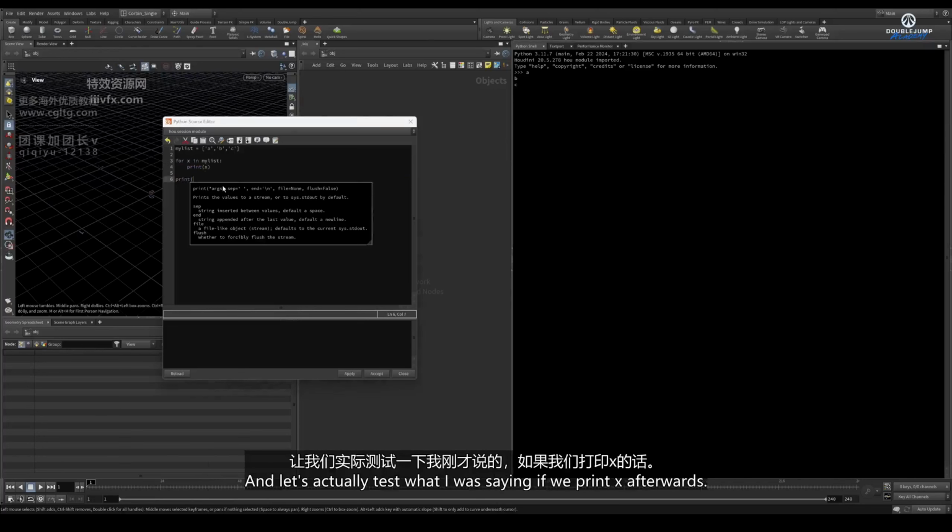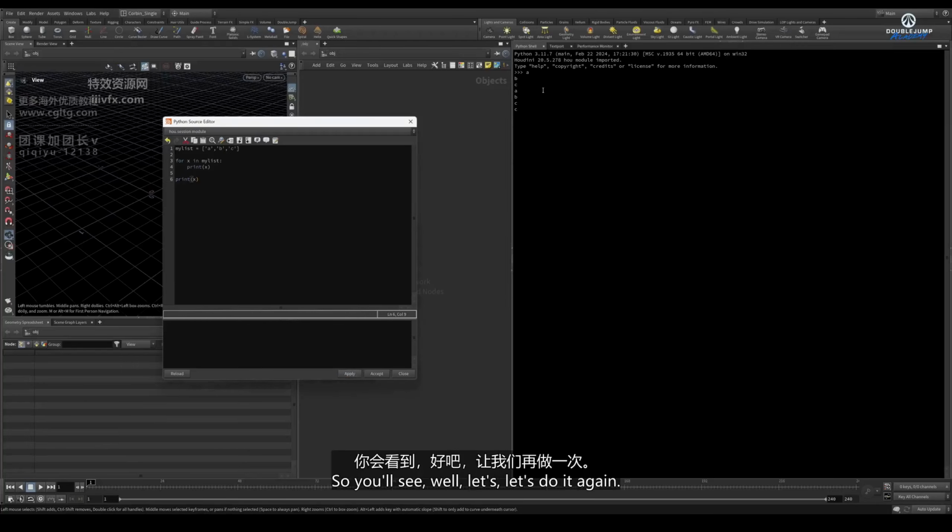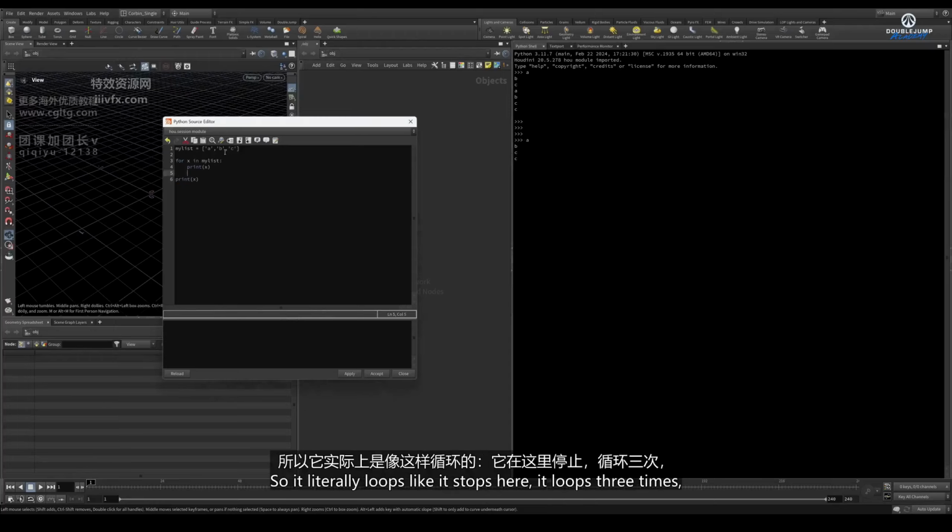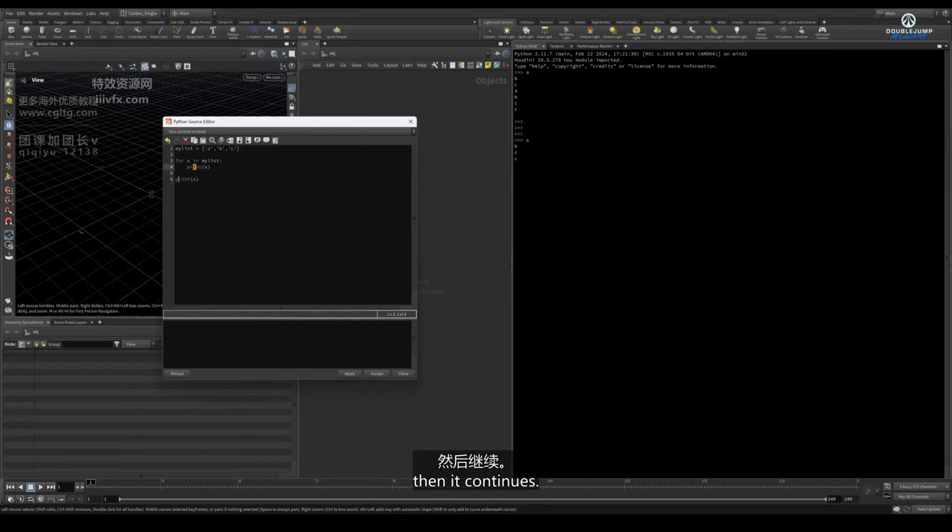And let's actually test what I was saying if we print X afterwards. So you'll see, well, let's do it again. It prints A, prints B, it prints C, and then it prints C again. So that print over there is this one, but you'll see that it runs all three of these first. So it literally loops, like it stops here, it loops 3 times, then it continues. So this line will only happen after these are done. All right. Okay, so that's just a basic for loop.